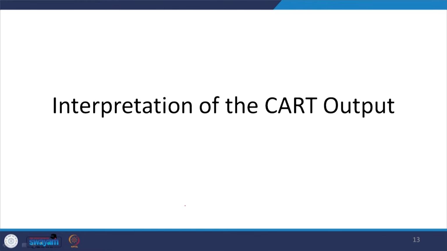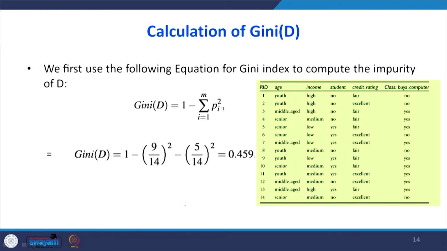Let us interpret the CART output. This was the data which I have taken. We first use the following equation for Gini index to compute the impurity of D. This also I have explained. We know the formula: Gini(D) is 1 minus sigma i equal to 1 to m of p_i squared. m is the number of levels in our dependent variable. Here m equals 2 because yes or no.